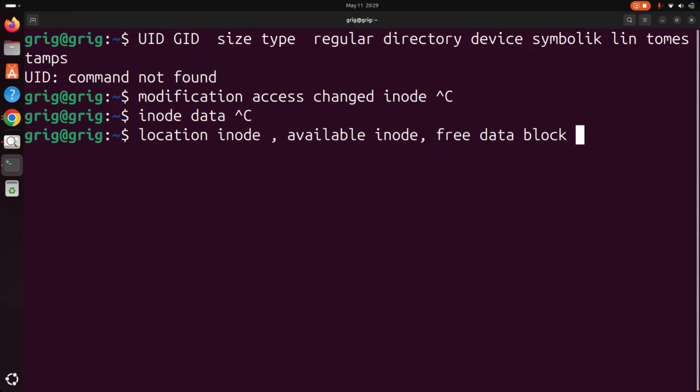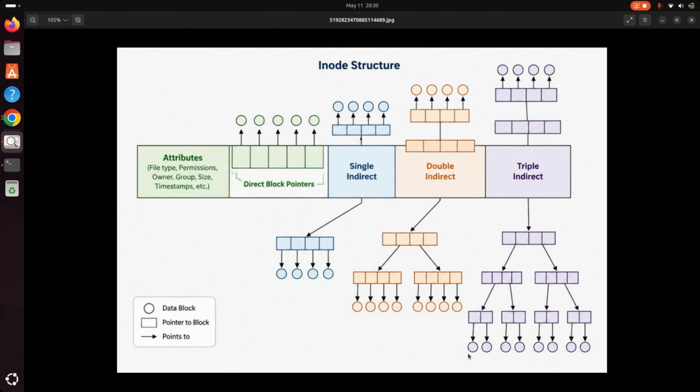When files grow beyond the storage capacity supported by direct blocks, file systems begin using single indirect blocks. Instead of pointing directly to file data, the inode stores a pointer to another block known as an indirect block. This indirect block contains additional pointers that reference the actual data blocks.